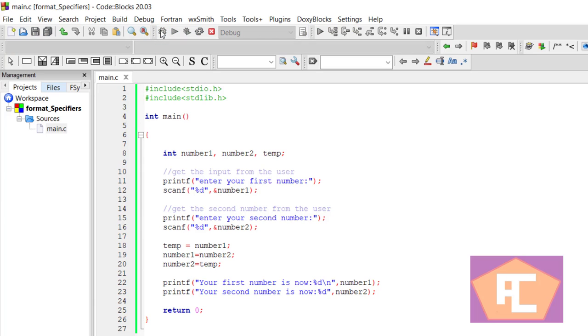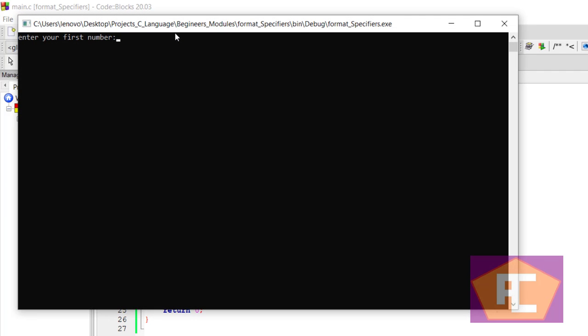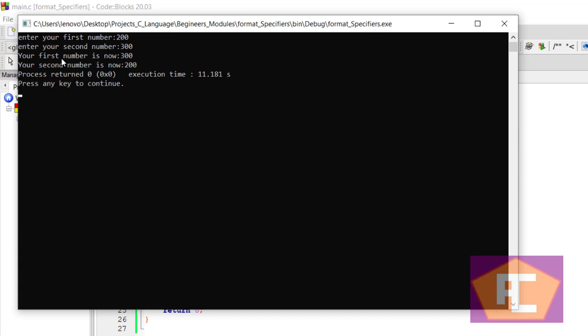No errors. Okay, it has built well. Enter the first number, say 200, second number 300. So your first number is now 300 and your second number is 200.